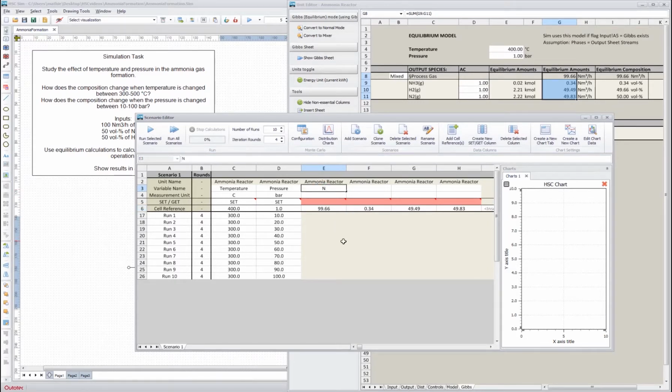So now I got the references from here, and I will name them. So we have the process gas total, and then we have the ammonia, hydrogen, and nitrogen. We have the same measurement unit, so I copy that there. And this cell is not set type, this is get type. You can also just write G and press enter, and it will do the same.